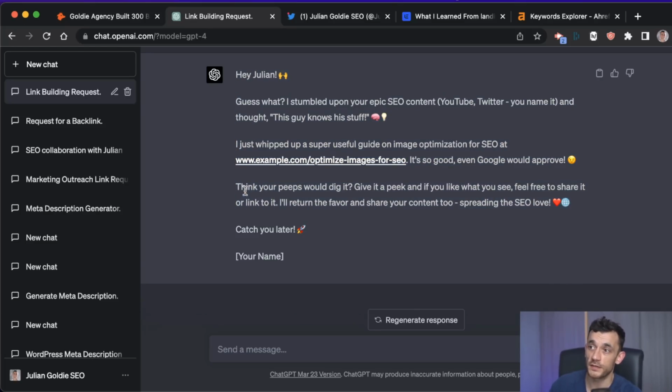Got some nice emojis in there. It's got the call to action. It's not high pressure. And also it's focused on reciprocity. So this has all the hallmarks of a good outreach message. You could probably tweak it a bit and make it even better, but you can see how powerful this is for scaling up and doing personalized link building outreach to other people on social media.